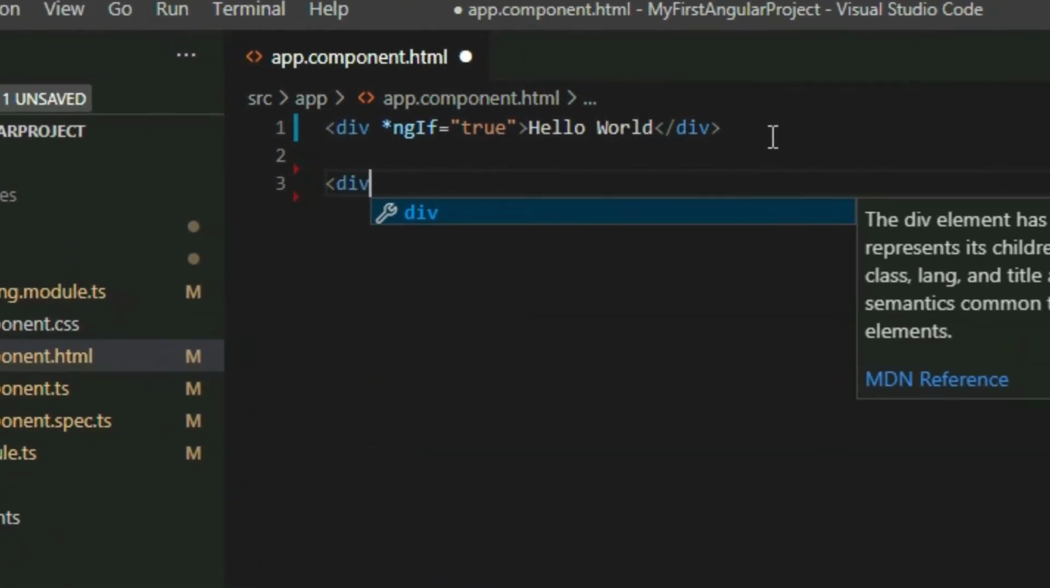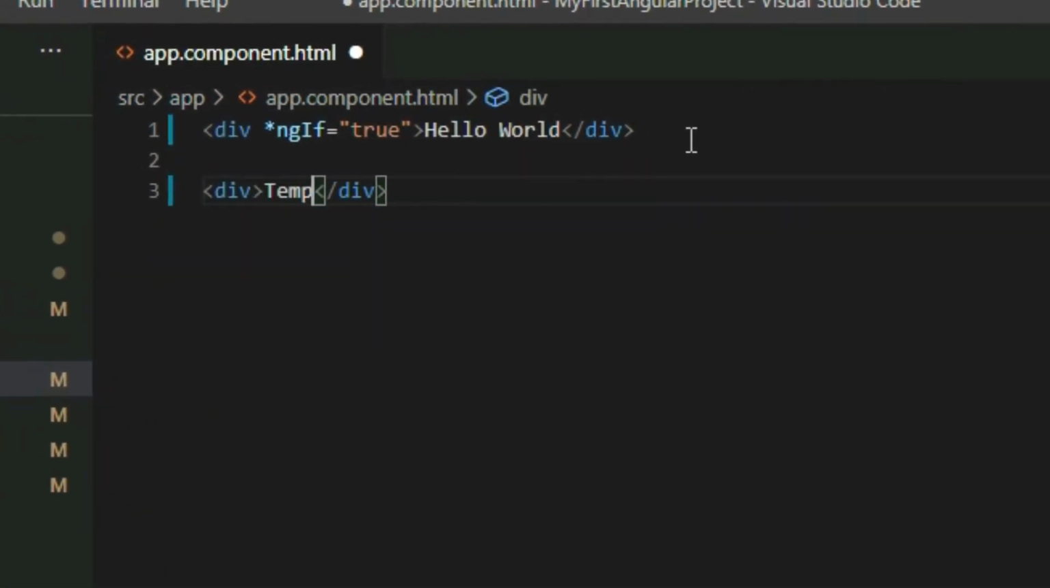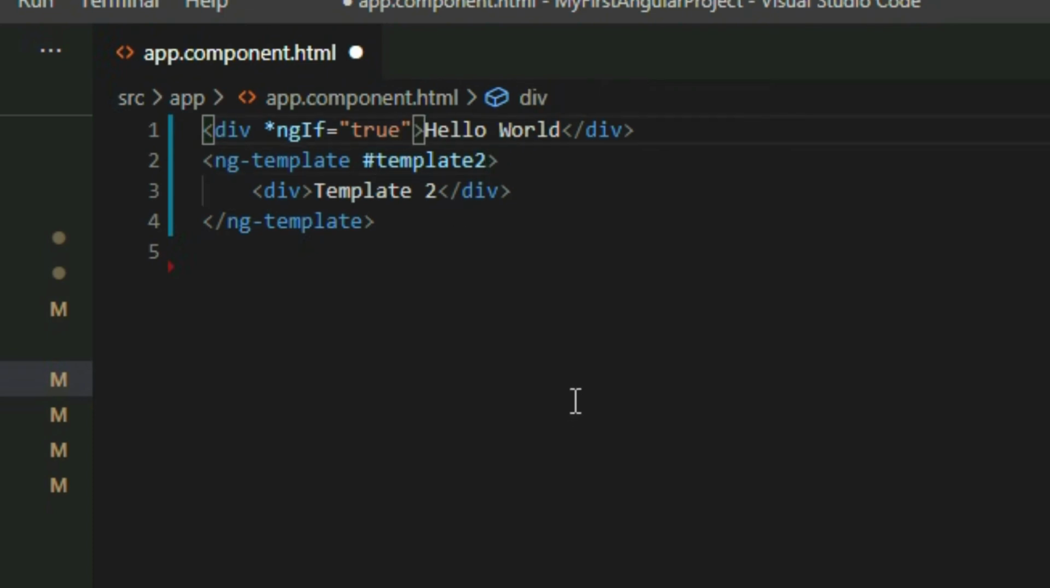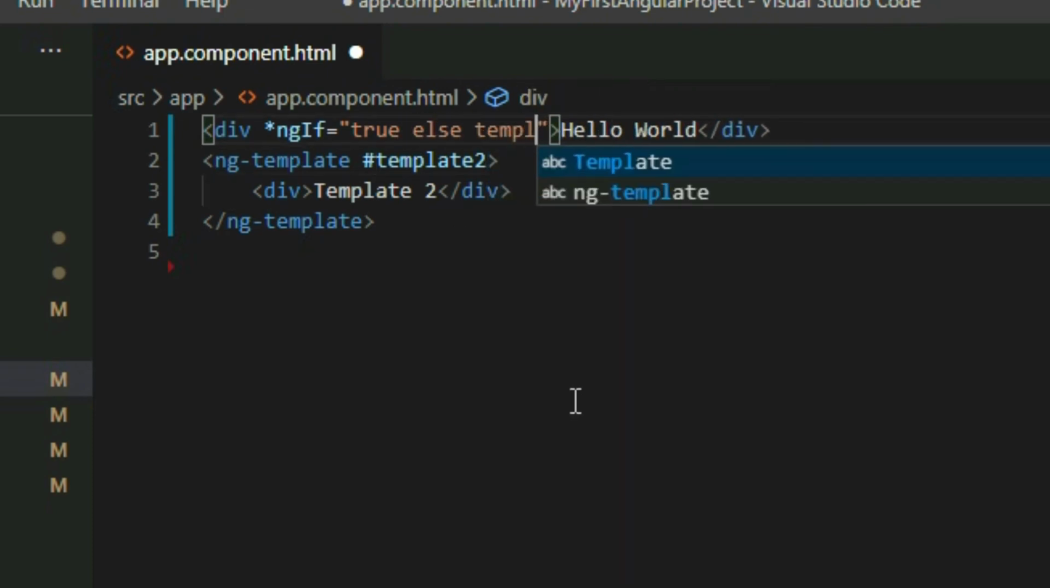Add another div element and give it some text. Let's say that we want to display this div element when the condition is false. We need to wrap the element with the ng template tags and then give it a template reference variable using the hash symbol. Then locate the if statement of the directive and tell it which template to render when it's false. Put else and then the template we want to use.